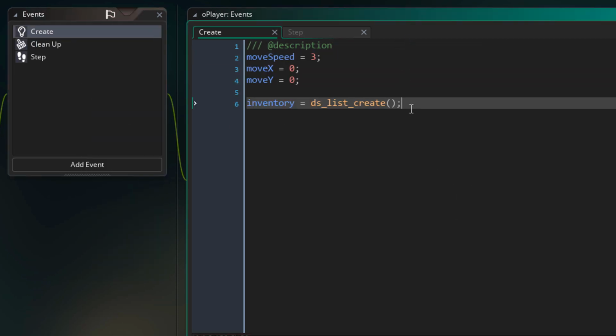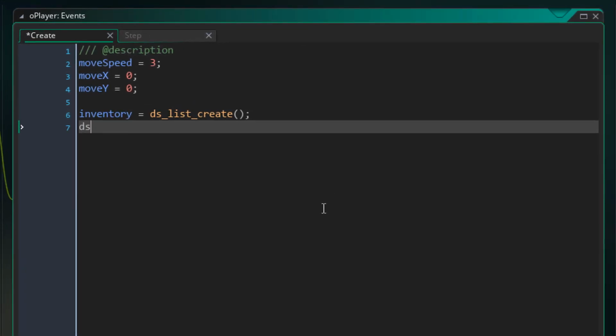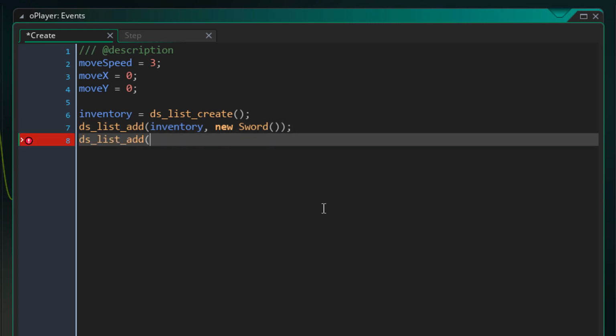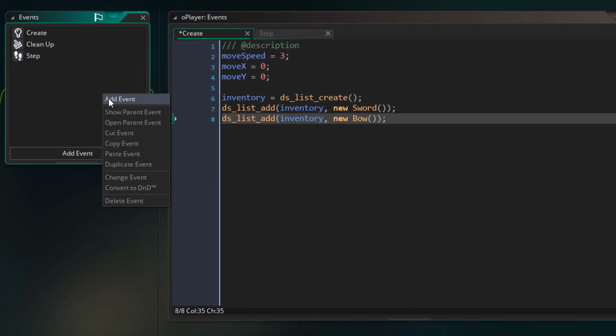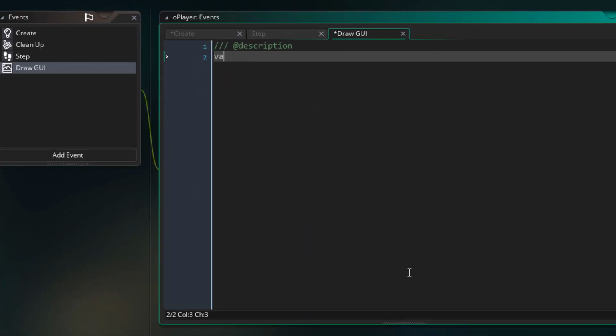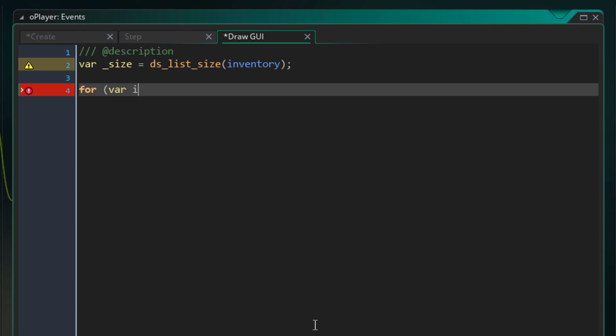And back in the create event, we are now going to add a couple items into this inventory. So I'll run DS list add on the inventory, and here create a new struct from the sword constructor. So this creates a sword struct and adds it to the player's inventory. And then we can do the same thing to add a bow to the inventory. Now we want to see what's in the inventory, so I'm going to add the draw GUI event for that, and here I'll run a for loop to draw every item in the inventory.